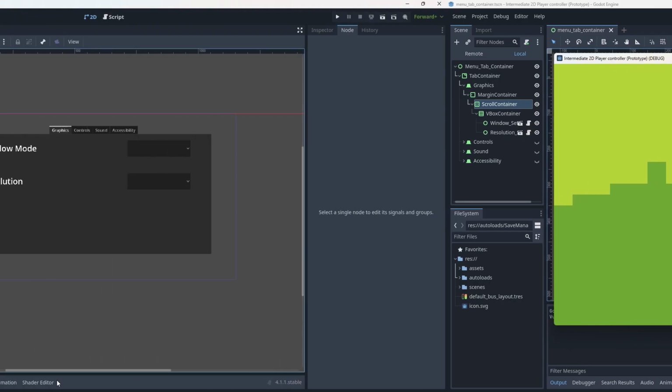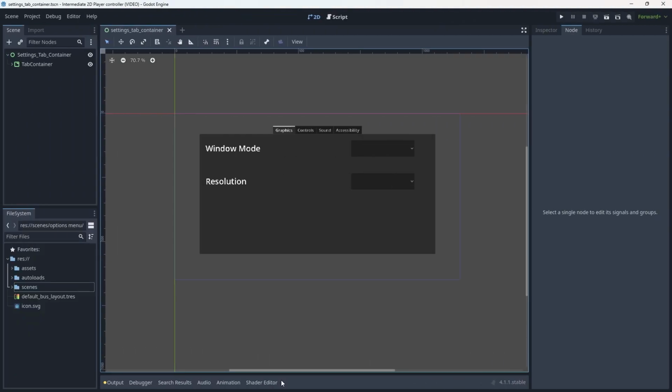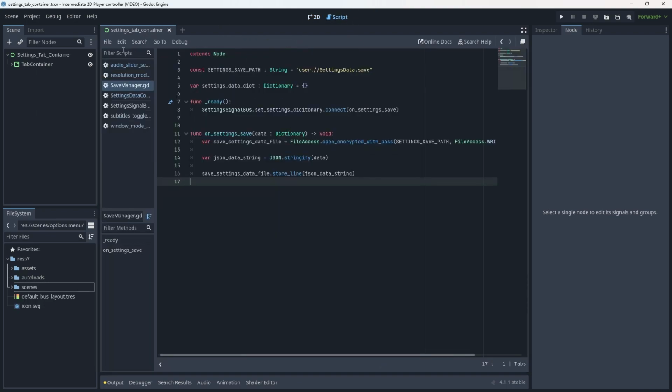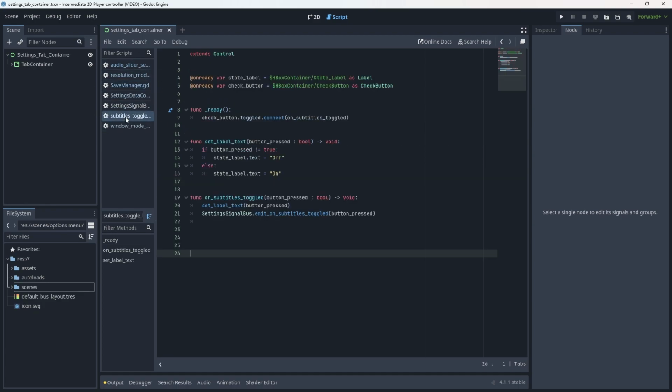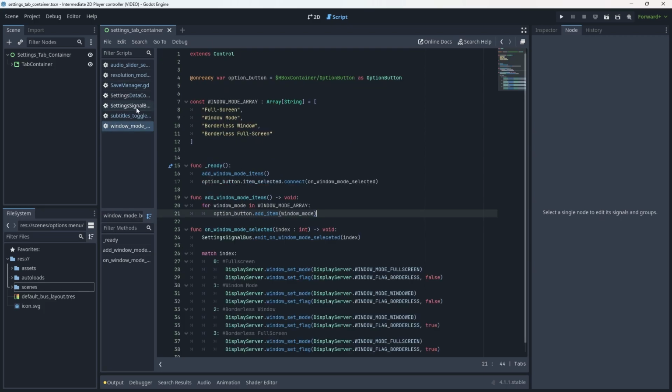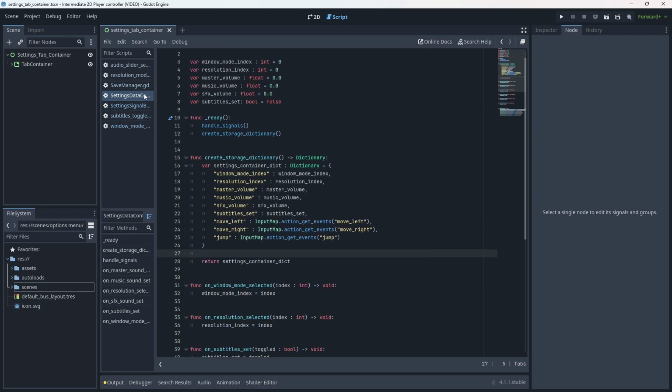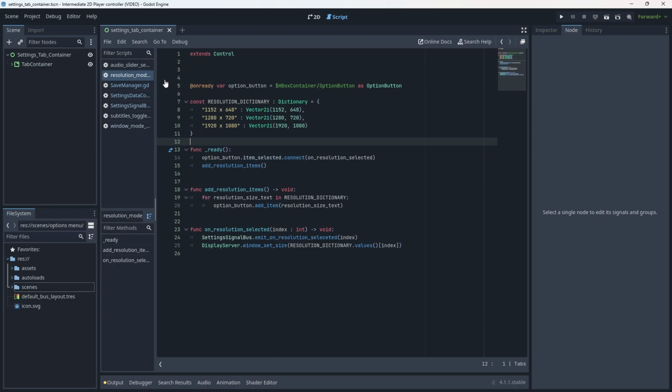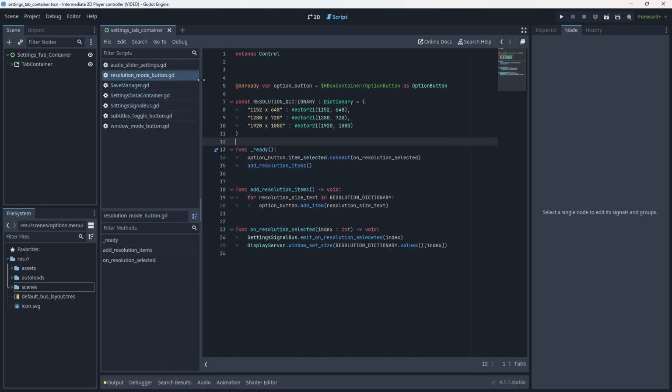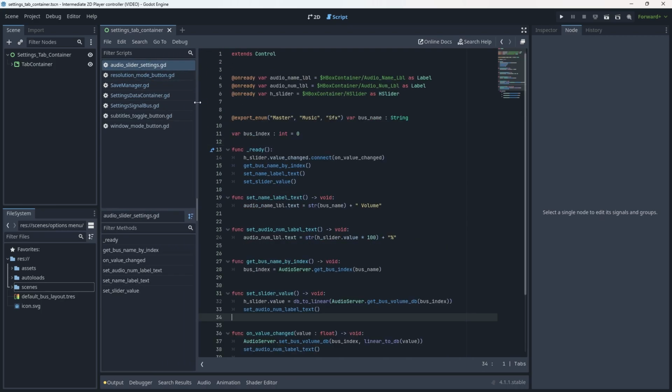With that said, let's move into our editor and get coding. Now we're here, let's move into our scripts. I've opened up a few of the scripts that we're going to need to be editing and changing in this. It's all of the settings related scripts: the subtitles button, the window mode button, the settings signal bus, the settings data container, save manager, resolution mode button, and the audio sliders.